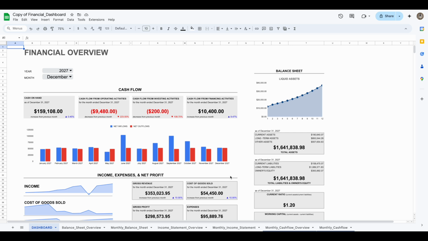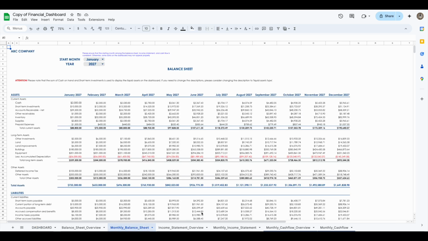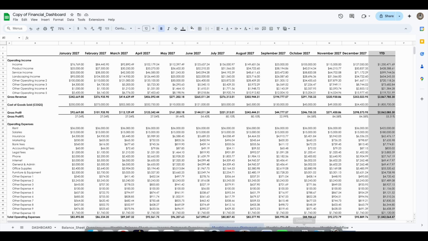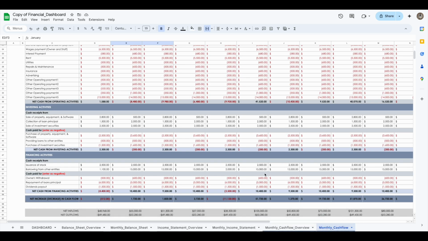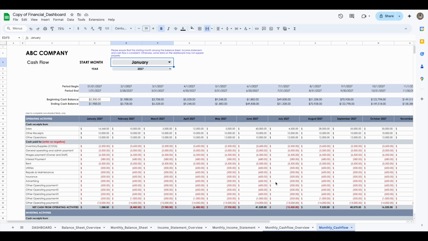So this financial dashboard contains all three financial statements. It will contain a balance sheet, an income and loss statement, like a revenue and expense statement right here, and then you have a cash flow as well, right here at the very end. And the unique thing about this financial dashboard is each of the financial statements has its own overview tab, meaning that you can summarize this data.